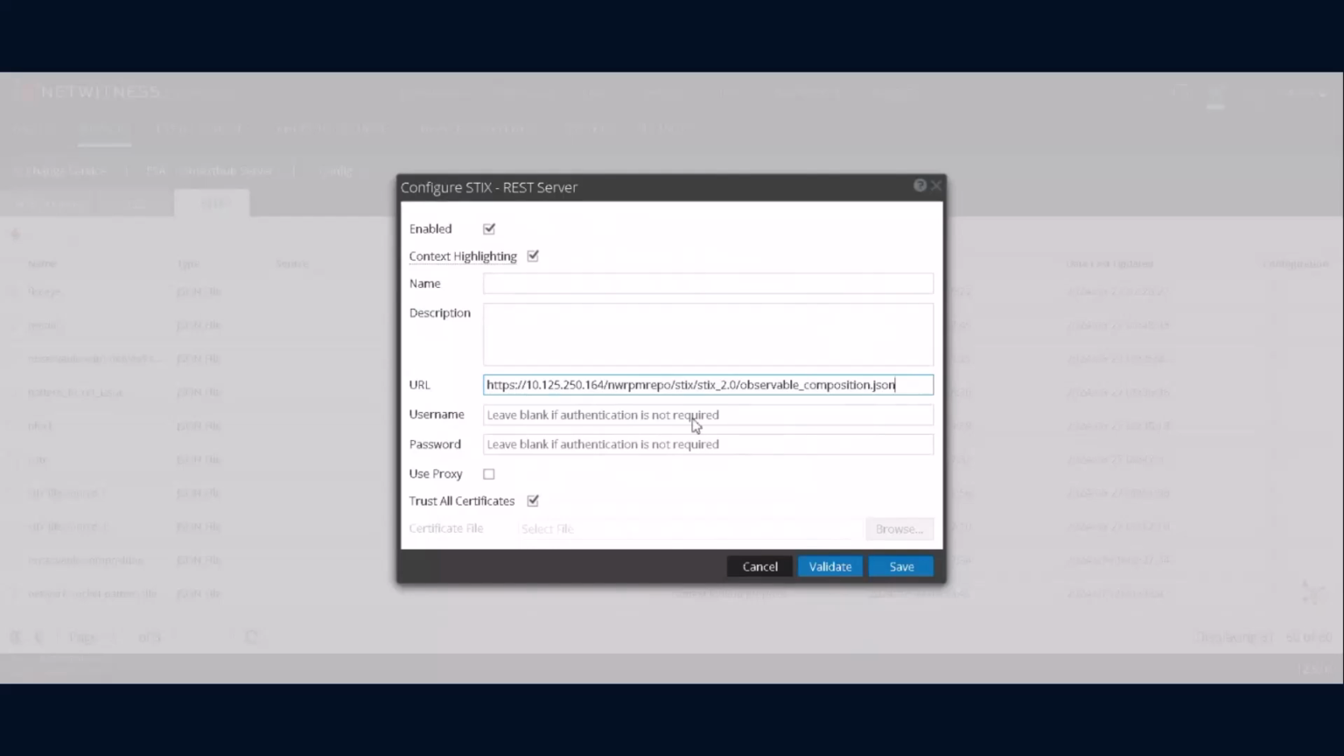If the particular JSON requires some username and password, please provide all the necessary information. We will add the name REST file demo for STIX and the description custom feed purpose. Then we click Save, and we get the message saying that the file has been uploaded successfully.